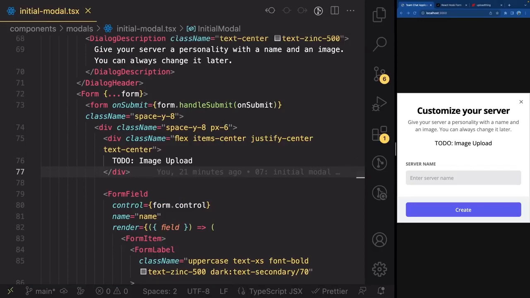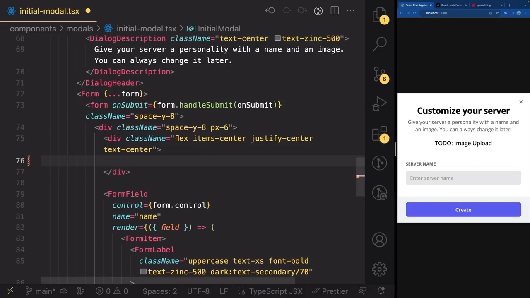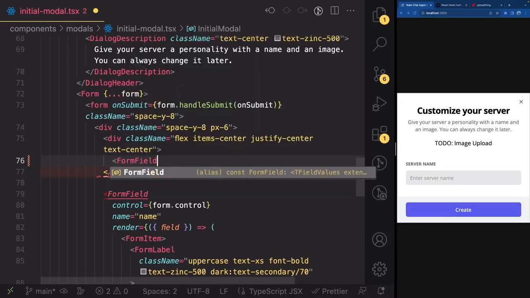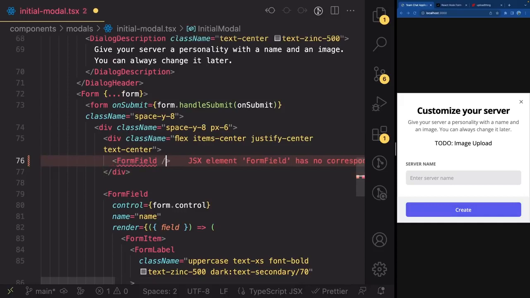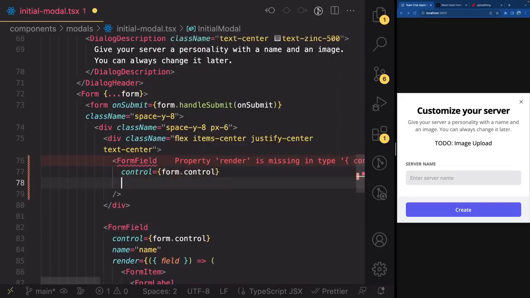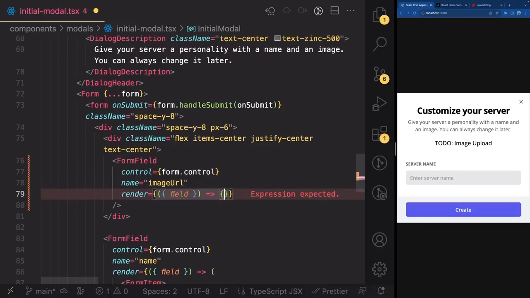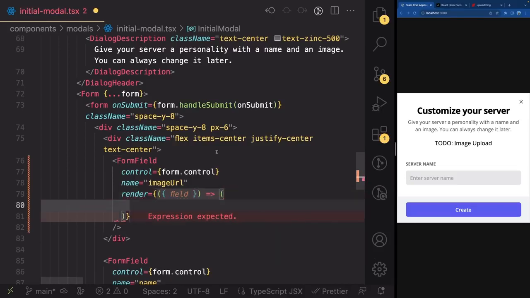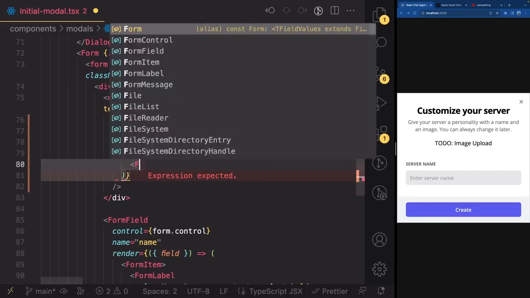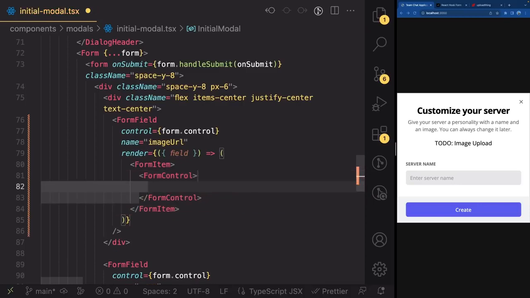Great. Now let's go back inside of components, models, initial model right here. And let's start modifying this to do which we've written right here. Let's start by wrapping this in an actual form field. So I'm going to write form field. We already have that. And again, form field is a self-closing tag. Let's give it a control of form.control like that. Let's give it a name of imageUrl. And let's give it a render. Extract the field in this arrow function and immediately return a form item like that, a form control like that, and now you can just go ahead and write file upload.